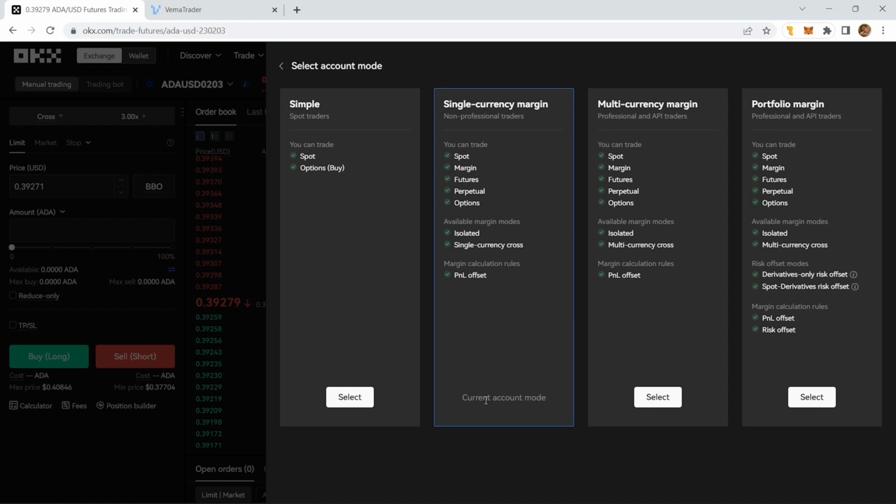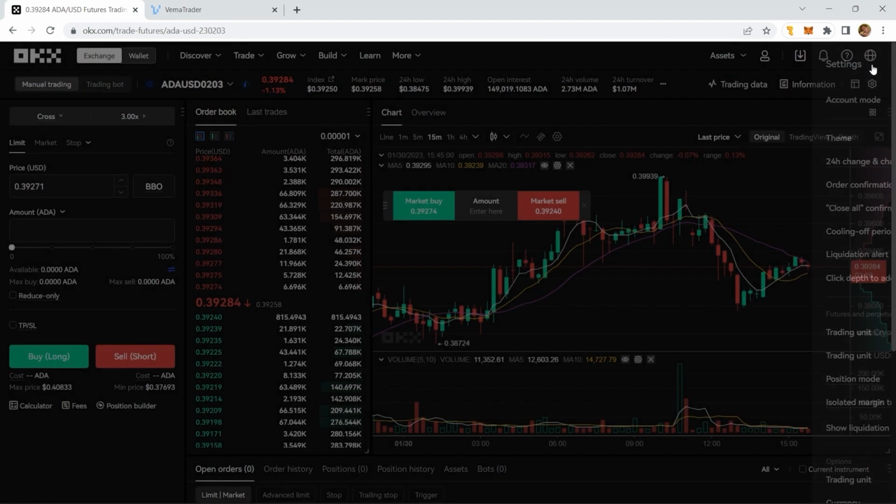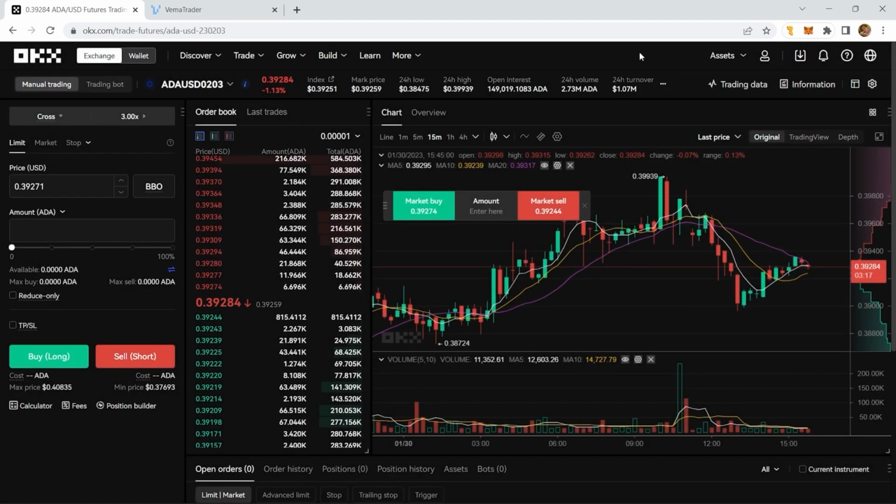I'm already on single currency, so there's nothing for me to click select on. But you would click on select. I will now click on select account mode. There's a little arrow back here. And while we're here, let's check that position mode again. Make sure that's on buy sell mode. If yours is in long short mode, click on position mode, change it to buy sell mode, and I'll close out of that settings area. Everything else should be perfectly fine and good to go.